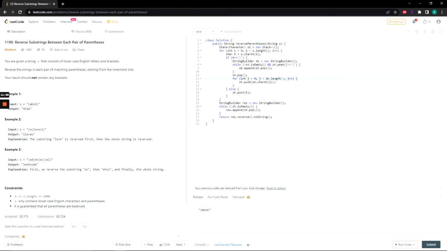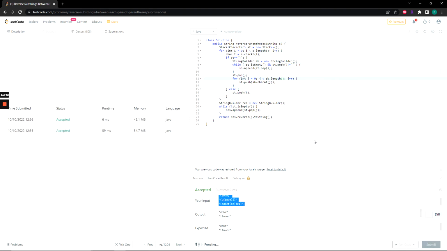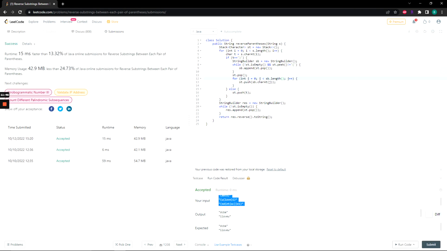So let's go ahead and run our test cases. That works for all our test cases, even test case 3, which has a lot of nested parentheses. And we'll go ahead and submit the program. And that's going to get you, it should get you a little faster. I'm not sure why it's running slower at the moment. My best time with this one was about 6 milliseconds, 42 megabytes, which is a lot better percentage-wise than these.